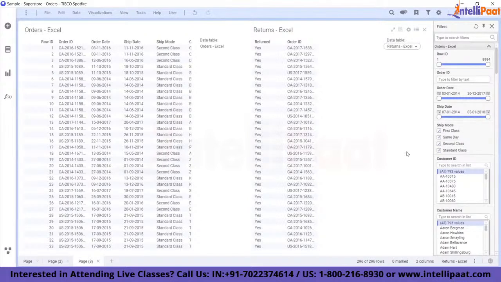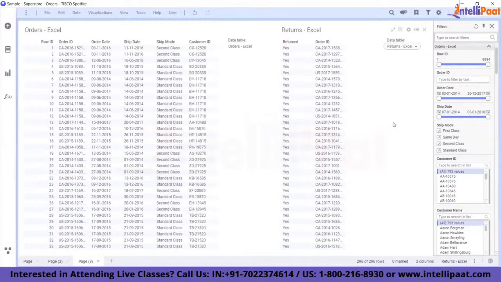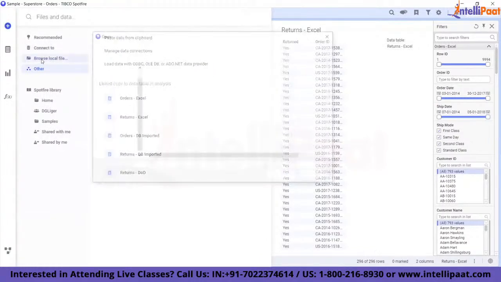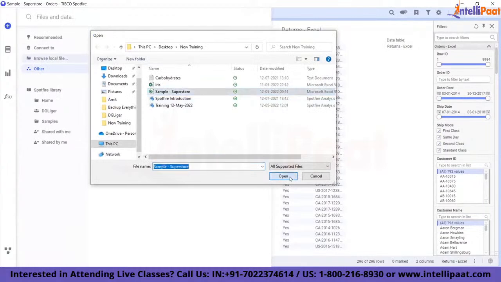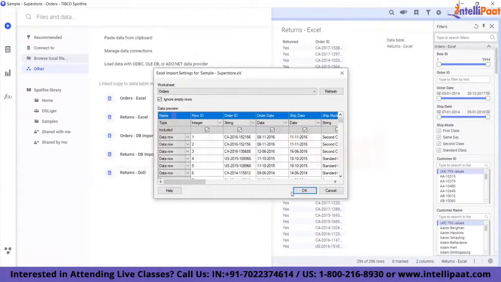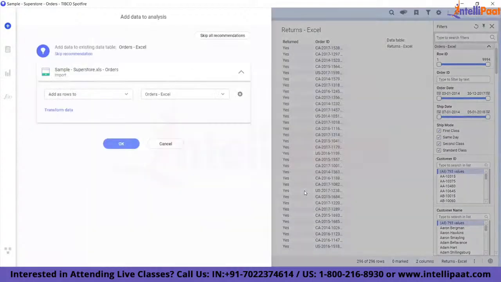Similarly, adding rows is another operation which can be done, and it is very similar to the SQL union or union all that we do. Essentially, instead of adding columns, the column names remain the same. The number of columns remains the same. It's just that more data is added to the same table. So what you can try doing is, since we have loaded this order Excel, go to this data, files and data, browse local file, select our Excel file sample superstore, select the order worksheet from here, click on OK, and just see what happens.